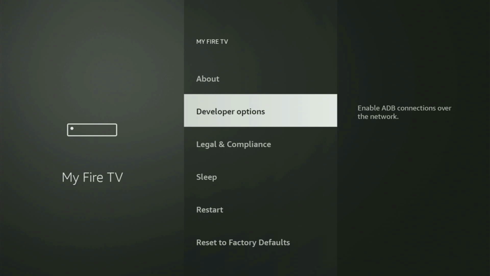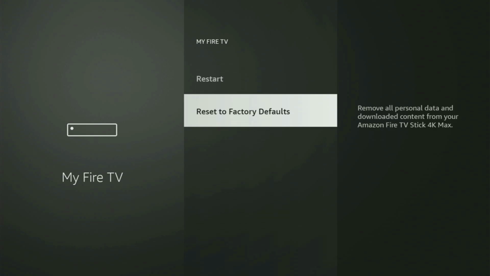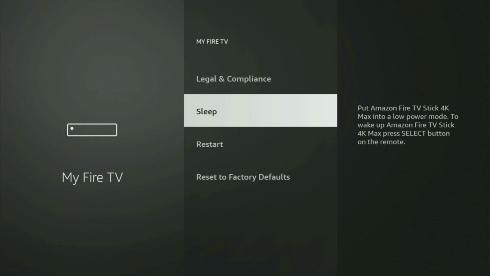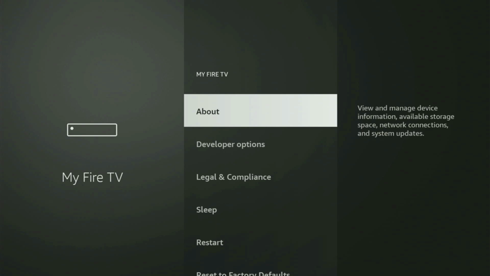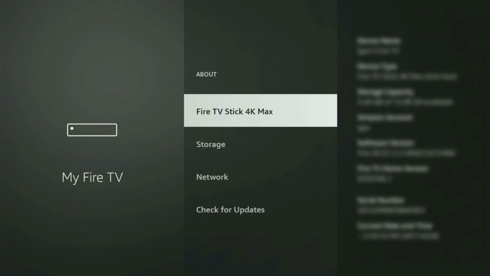But on some Fire Sticks, and especially on the new Fire TV Stick devices, the developer options might be hidden by default. So if that is the case, and you cannot find developer options anywhere, then no need to worry, because it's really easy to make them appear. To do so, you just have to go to About, select Fire TV Stick, and now you have to start clicking on the middle button on your remote. And do it fast, so let's do it.